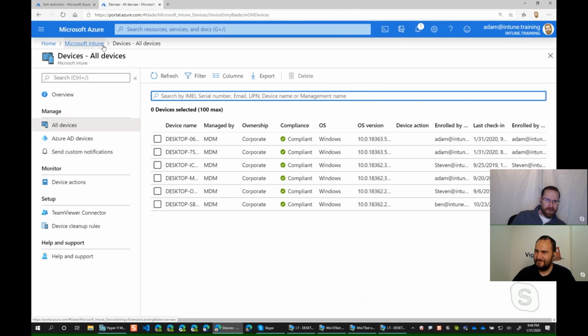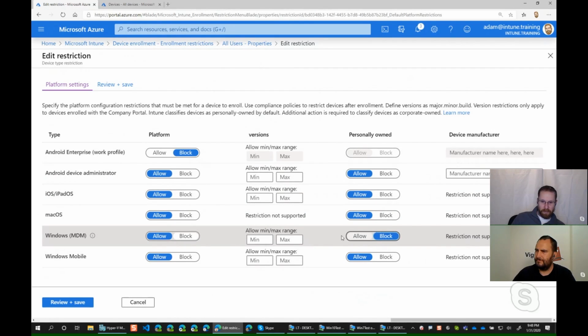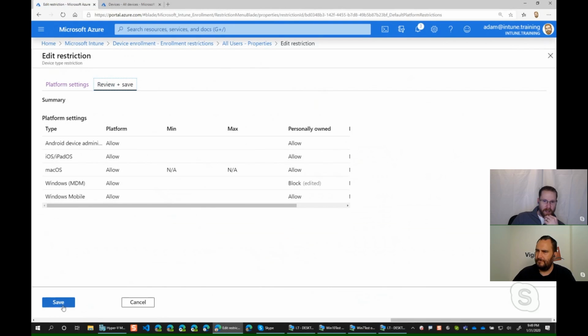All right. So we're back to here now. So this is all we want to do, right? Click block. We want to block personally owned devices from being registered or enrolled. I have to get my terminology correct. We're blocking devices from being enrolled in Intune MDM by setting this setting. So we're going to hit save on that. Yep. And we're going to hit save on that.